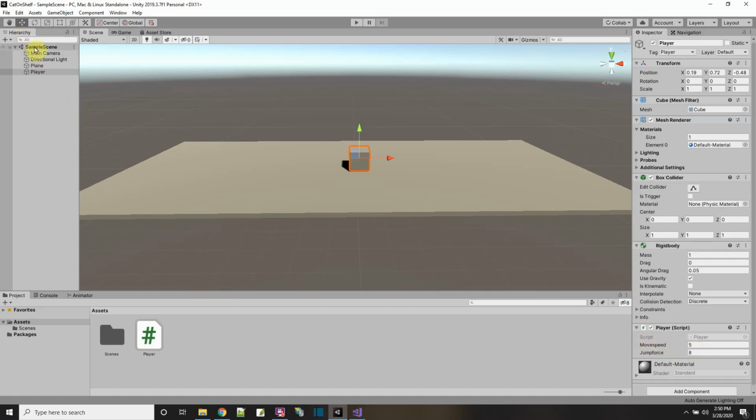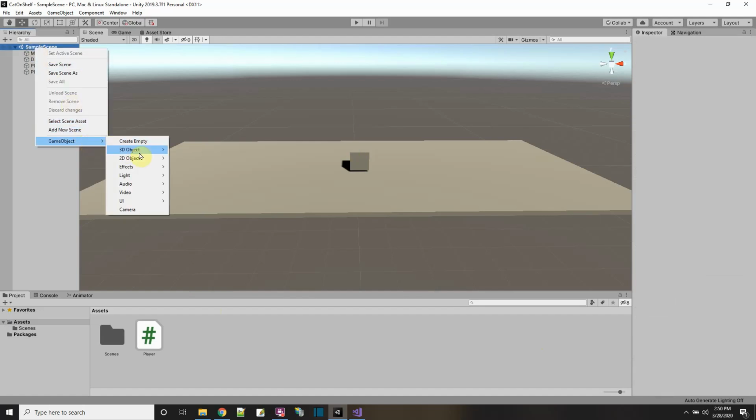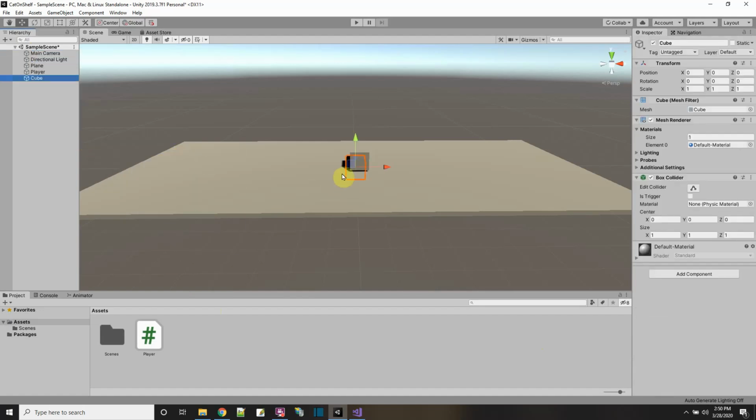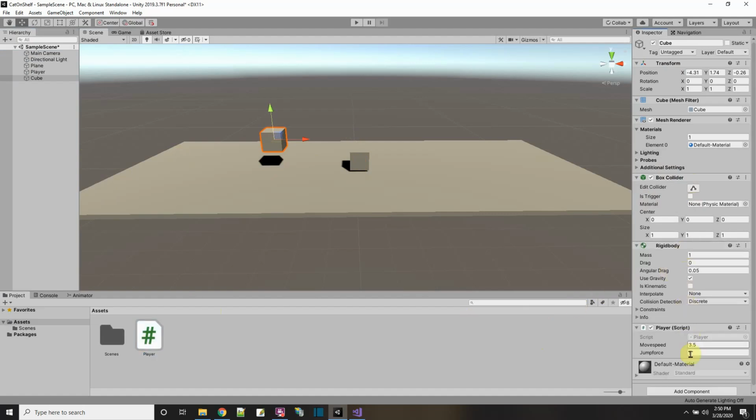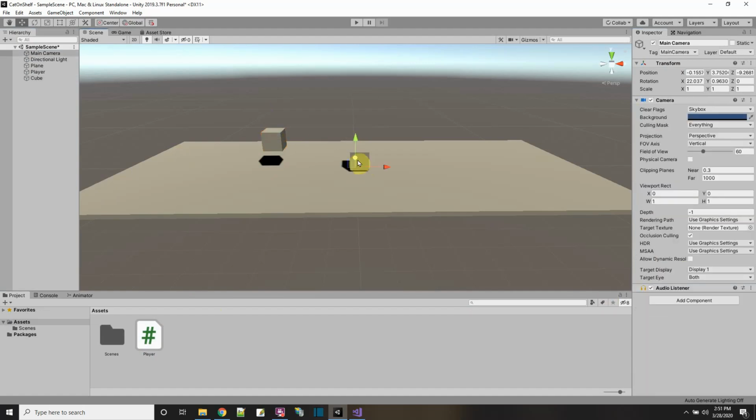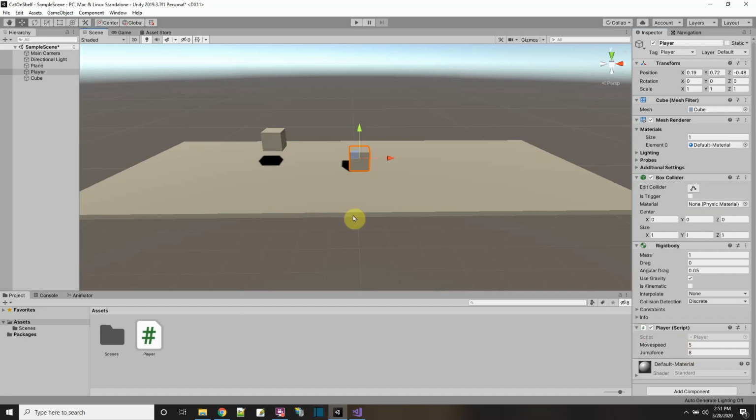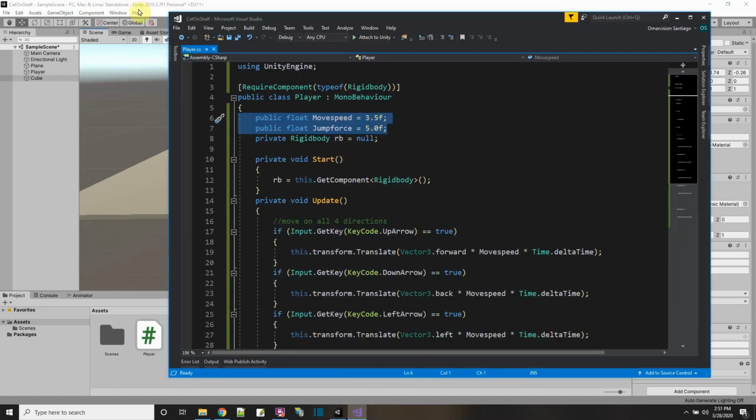So say if I put another game object in here, I'll put another cube in here, and let me just move it over and pick it up. See, it doesn't have a rigid body. I'm going to drop the player script, which requires a rigid body, and bam, it has a rigid body. See, the values are 3 and 5. So this one, the values are 5 and 8 because I changed them. And this one, the values are 3 and 5 because that's the default values that I have in the script right there, 3 and 5.